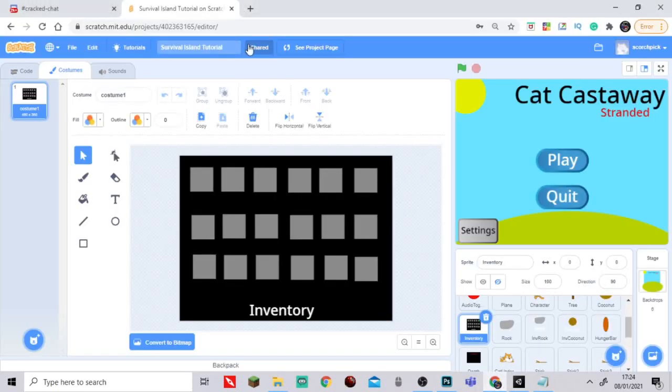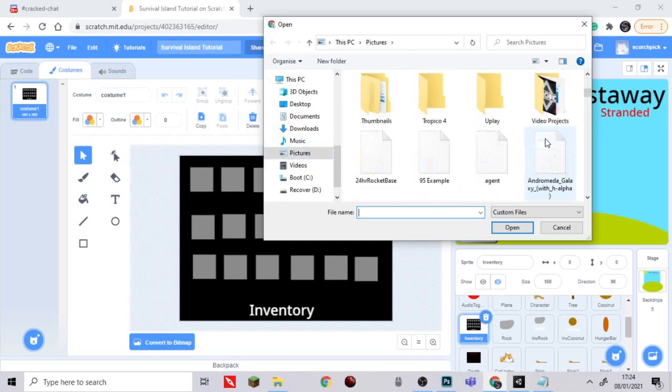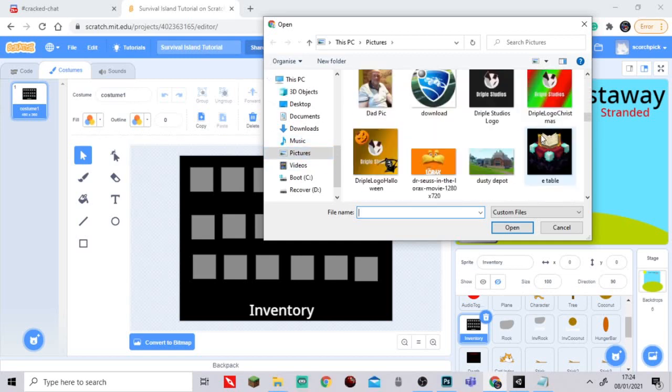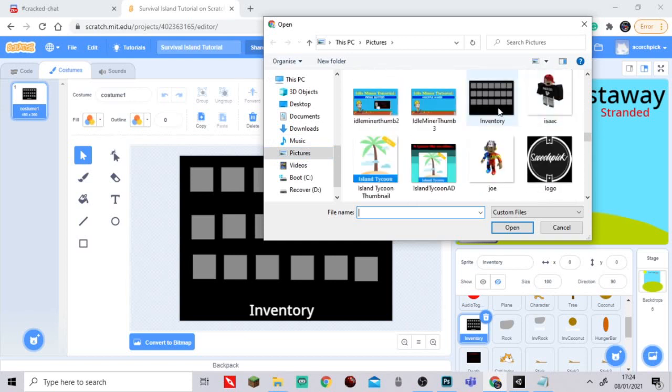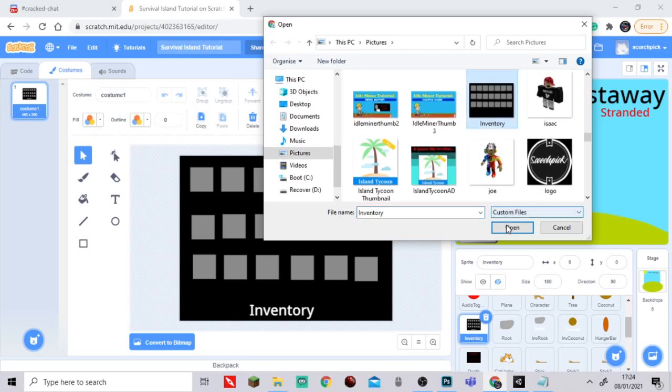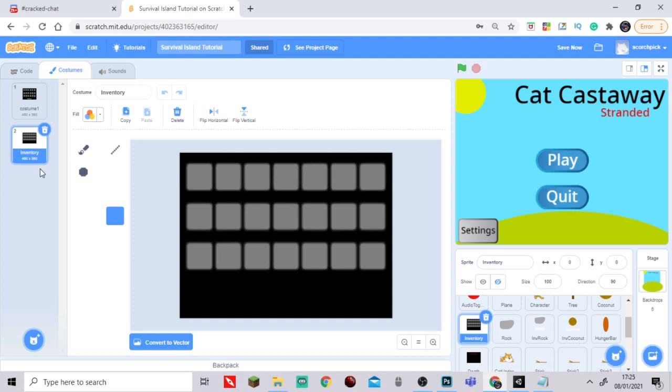Once it's saved, click on here, Chrome. You're going to hover over here and then click upload costume. Then your files are going to load up. You're going to go to where you saved it, which in my case is pictures. You're going to find it. Here it is. Make sure it's the one you saved. It should be a JPEG or PNG, whatever you saved it as. Open it up, and it'll import over to here. And boom, as you can see, we got it.